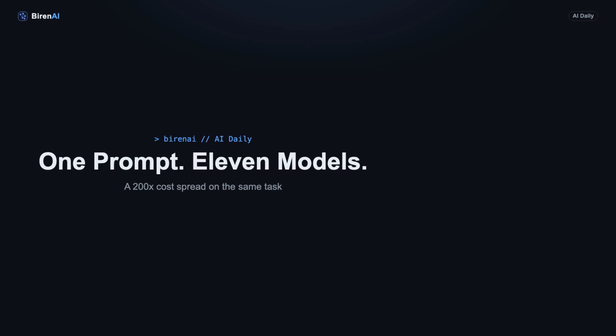Netlify ran an experiment worth stealing. One prompt, 11 different models, the same simple website every time. And then they measured what each run actually cost. The spread between the most and least expensive was about 200 to 1. Let me walk through the prompt, the models, the numbers, and what it means for how you pick one.